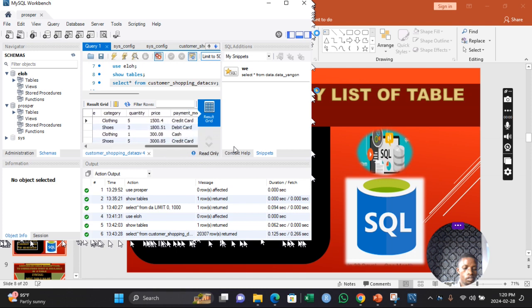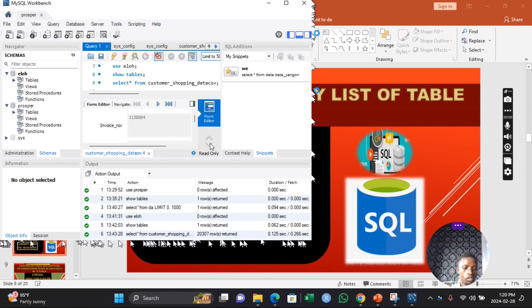So I can take my time to check everything. You can view this in the form of what? Form. Right now we are viewing it as grid. That is table. So if I click here now, you are now viewing it as form editor. It's just like a form. So you have two ways of viewing your table: as grid or as form. But the best one is as grid.